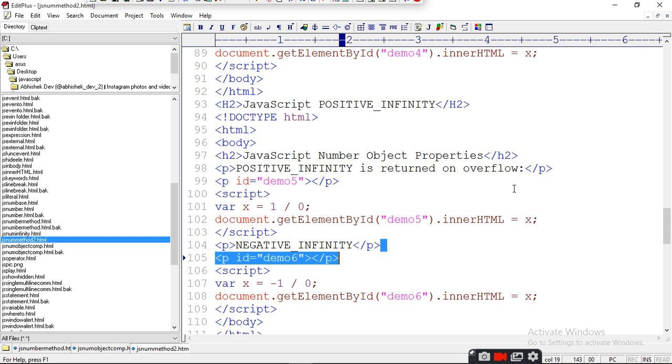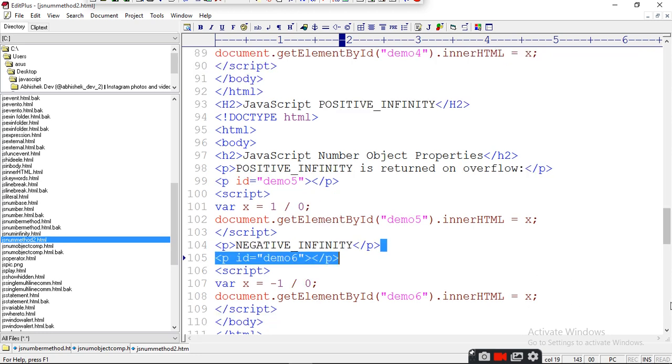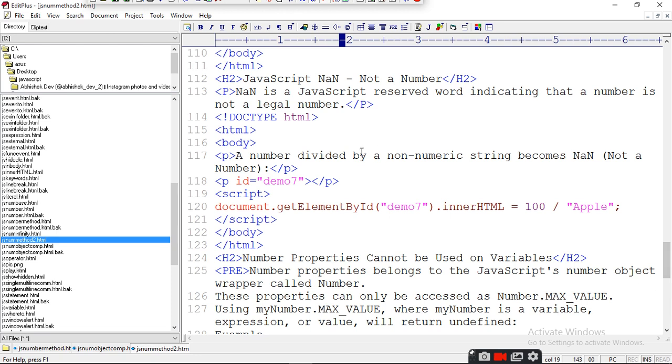So how will you write it? You have to write it like this: x equals Number.MAX_VALUE and x equals Number.MIN_VALUE. Then it will give you the maximum and minimum value of the property. And then NaN. NaN is a JavaScript reserved word indicating that the number is not a legal number. A number divided by a non-numeric string becomes NaN. As I told you in a previous lecture, when I divide 100 by apple, apple is a non-numeric string, so it will give you NaN.